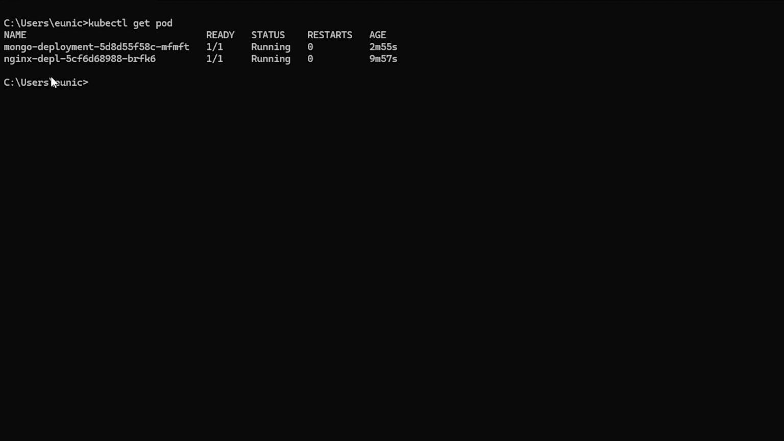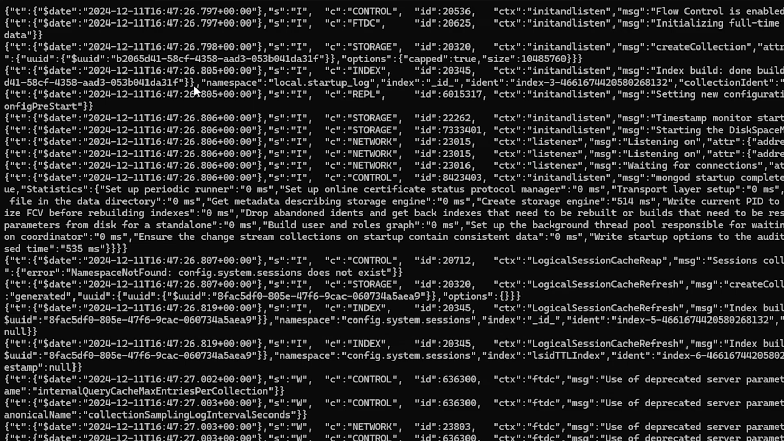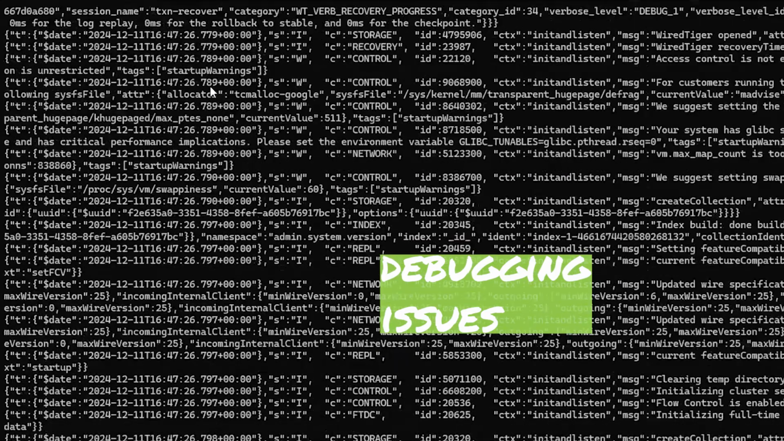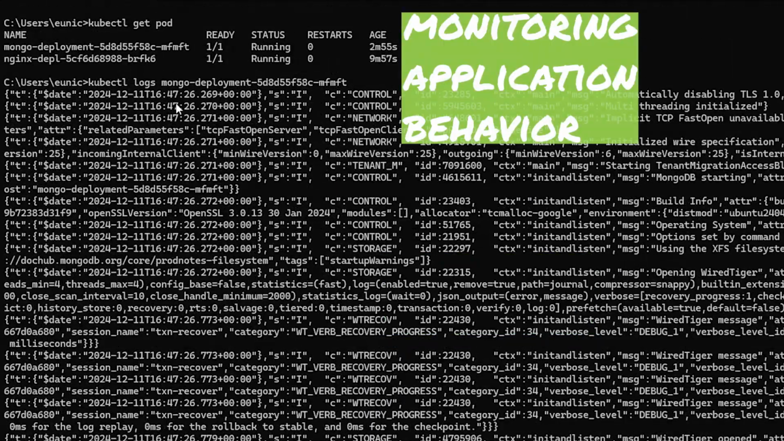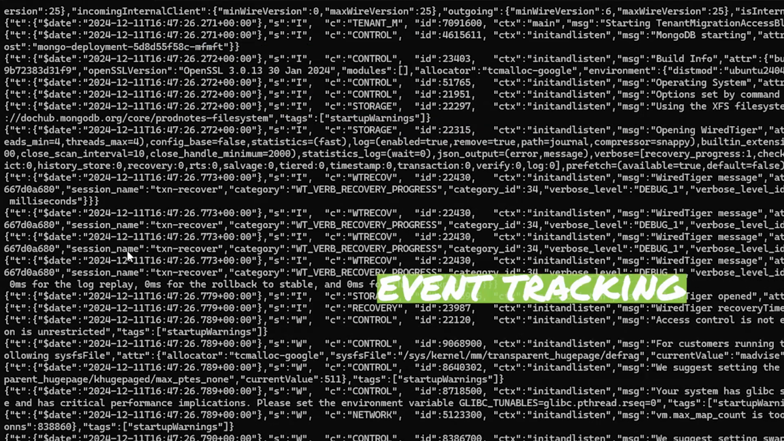In Kubernetes, checking the logs allows you to view the output generated by your application running inside a container. Logs are crucial for troubleshooting, debugging, and monitoring your application. You can check your logs from a specific pod using kubectl logs with the pod name. You check logs for debugging issues, monitoring application behavior, auditing and security, and event tracking.